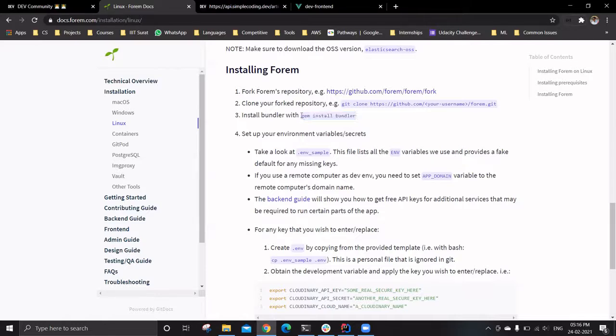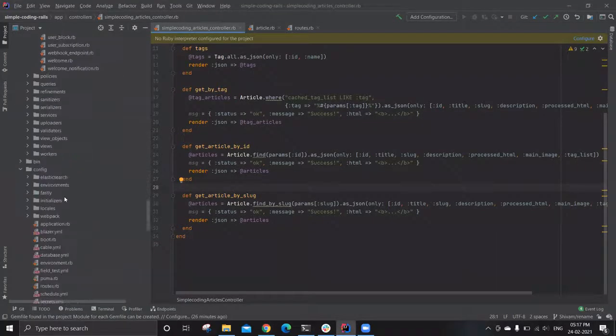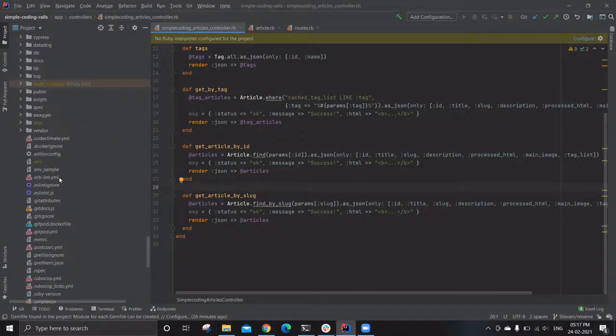So this command is like installing npm. This will install bundler, which is exactly like npm. And after that, if you do bundle install, it will install all the packages that are there in your Gemfile. Let me show. See, this is your Gemfile.